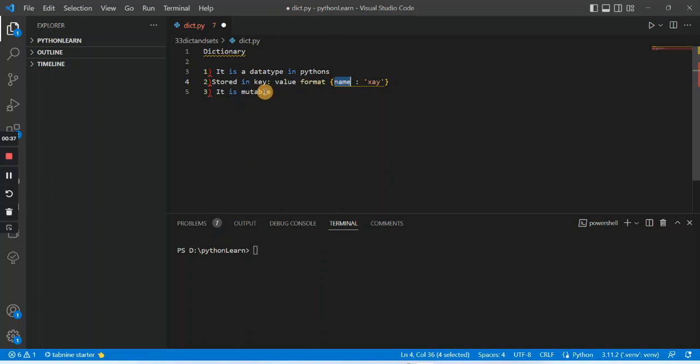Dictionaries are considered to be mutable, right? What is mutable? Mutable is basically a data type that we can update in place after it has been created. In simple language, it means even after we have created a dictionary, we can update it and it won't create a new instance of a dictionary.